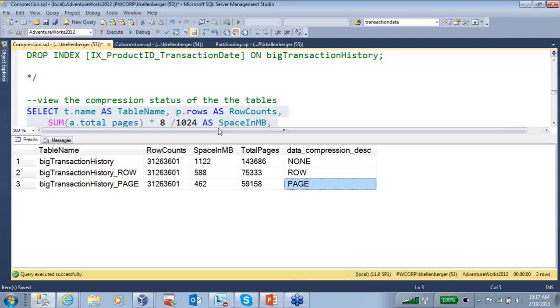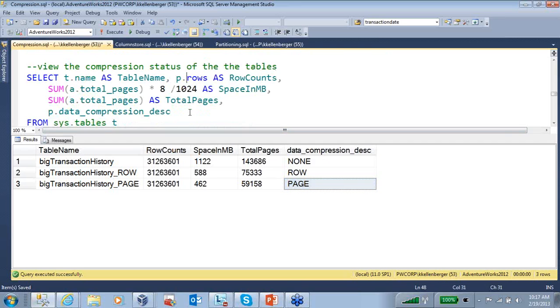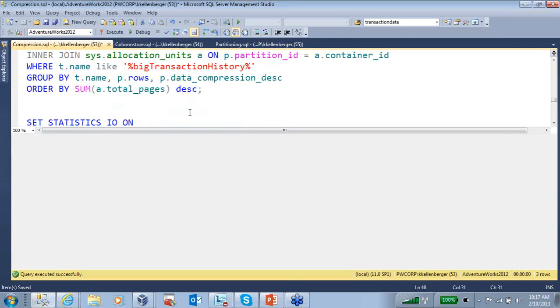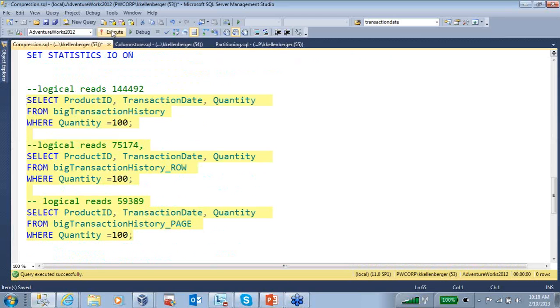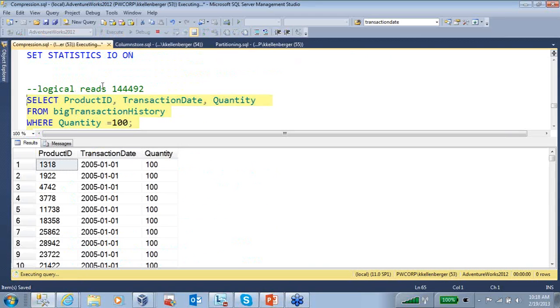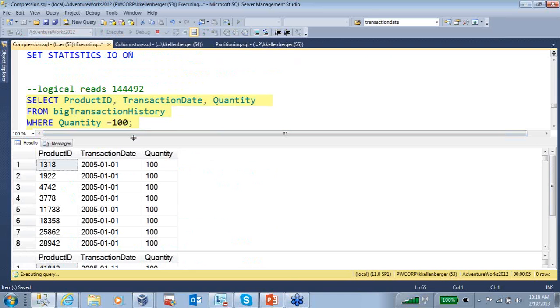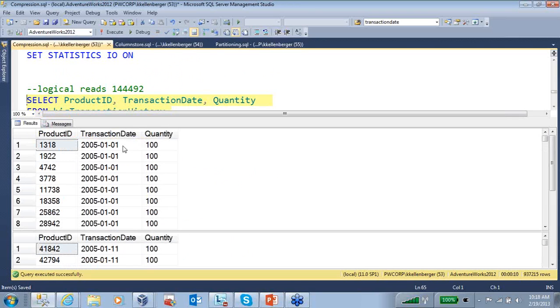And I'm going to set statistics IO on, and I just want to do a query that will compare the logical pages in each one of these tables. It should only take hopefully less than 10 seconds to run. And there we go, 10 seconds exactly.